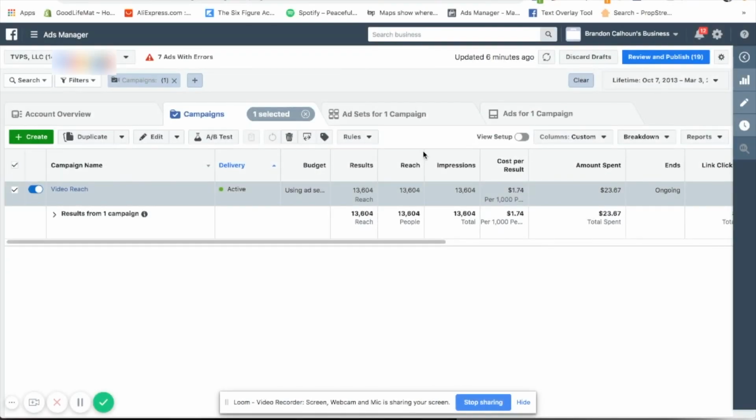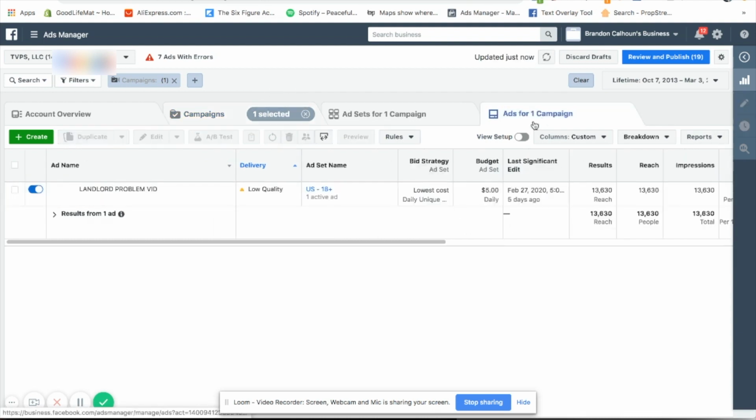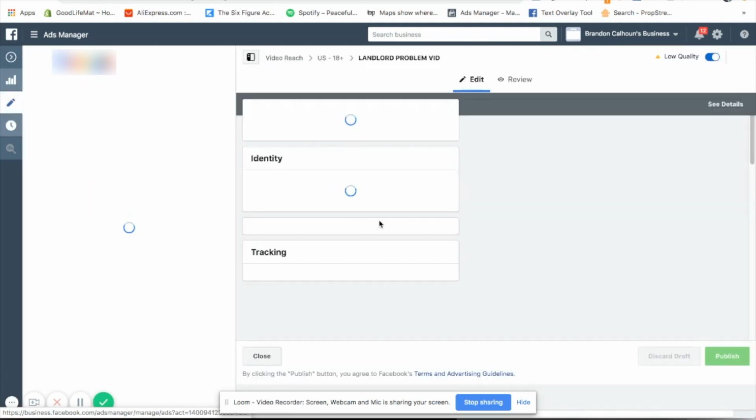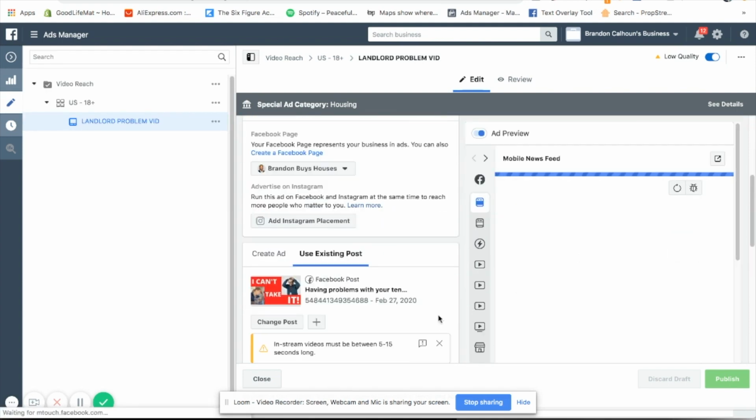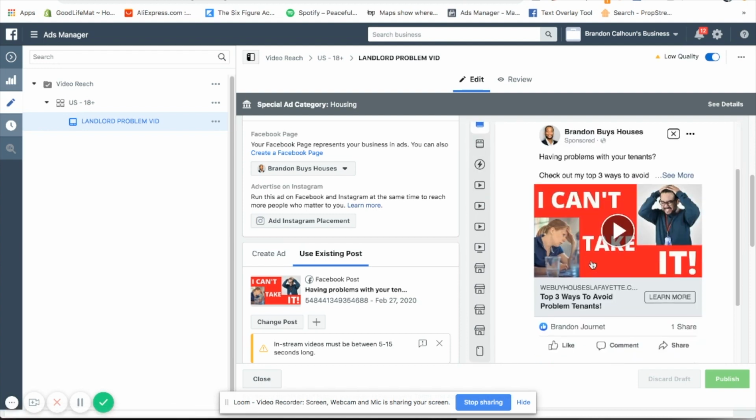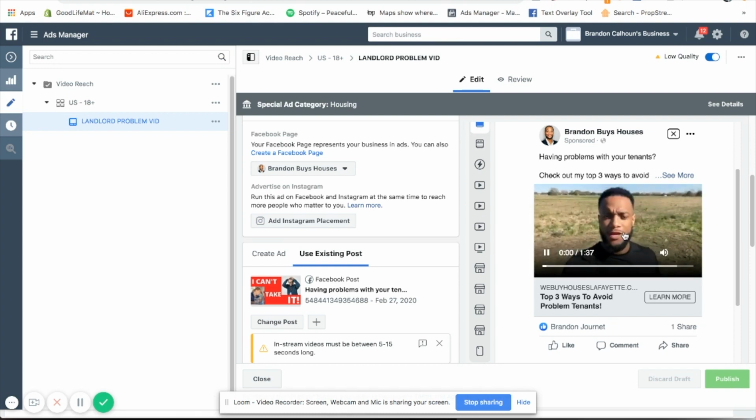Okay, so let's go ahead and hop into it. If you don't know what this is, it's the ads manager. This is the back end of Facebook, how you start marketing to sellers and do Facebook ads and all that type of stuff. All right, so I can show you this ad right here. I have an ad that's running and it's actually at low quality because I have this image that I think is kind of obnoxious and doing the most.